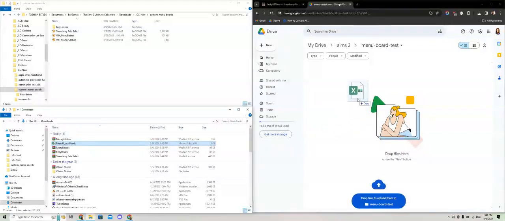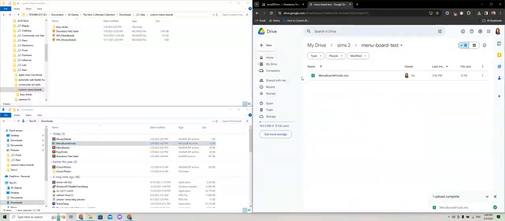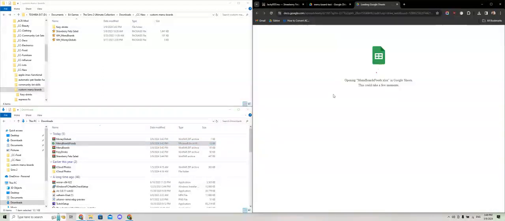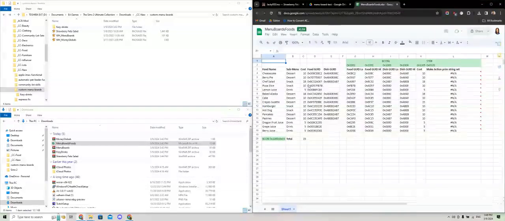And I'll do that by dragging that over to my Google Drive. And then I'm going to double click to open it. We're going to give it a minute because it actually needs to convert that Excel document into a Google Sheet. So the first thing that you're going to notice here is that this last column that you need has a bunch of errors.